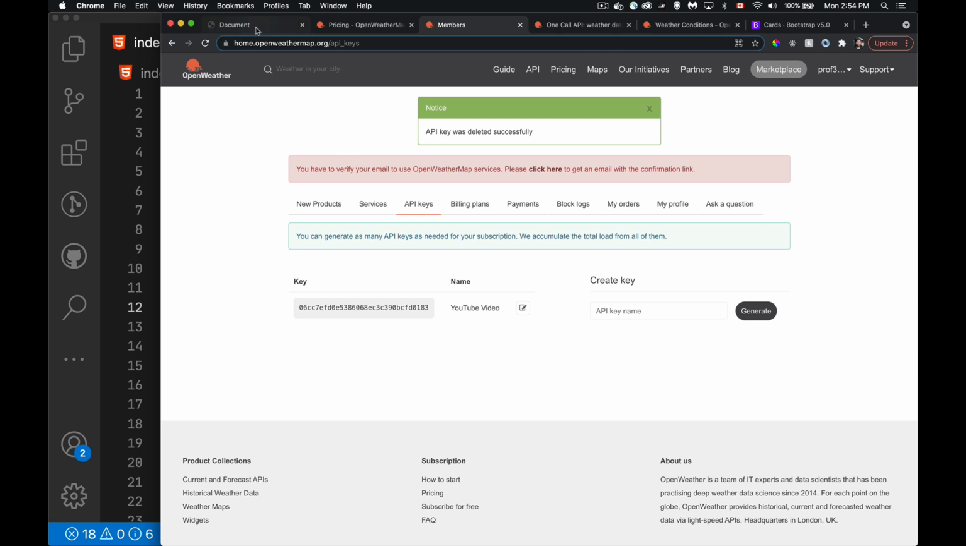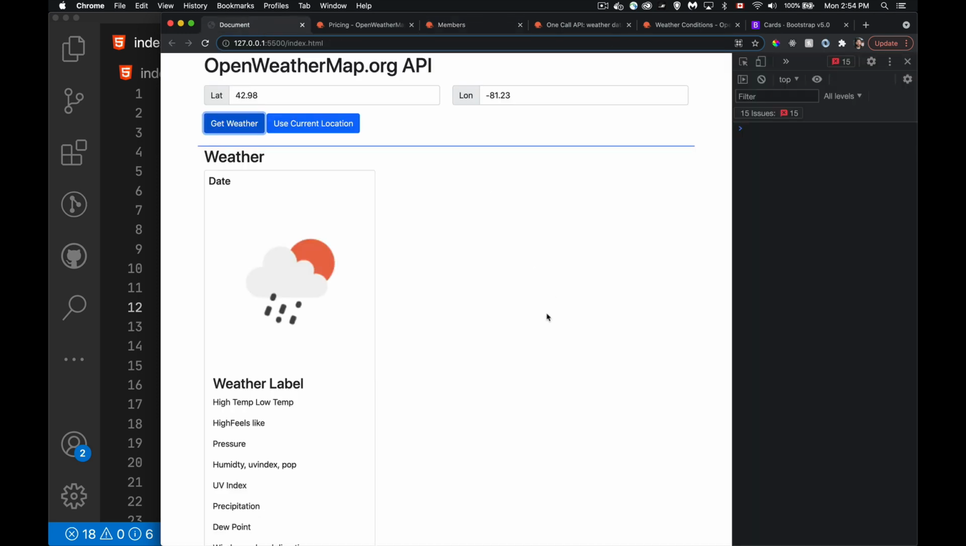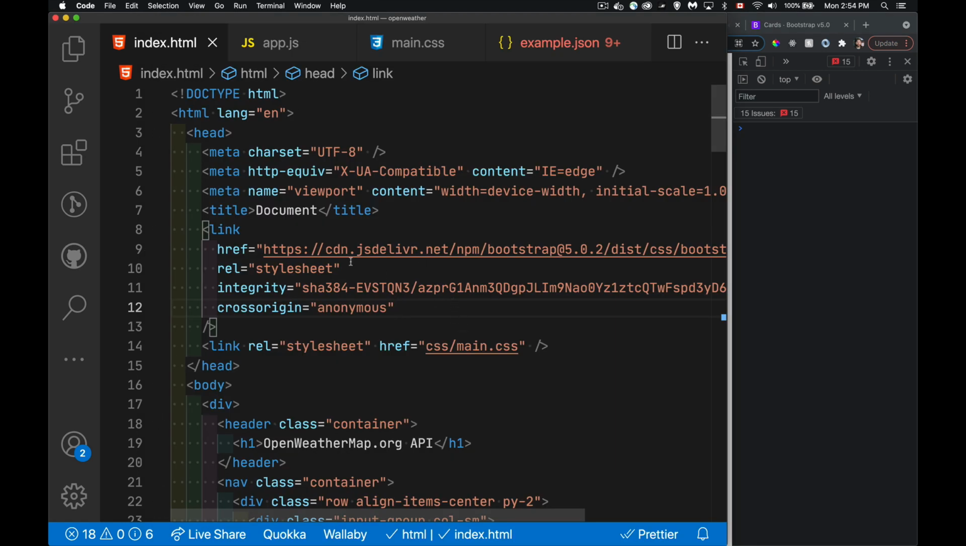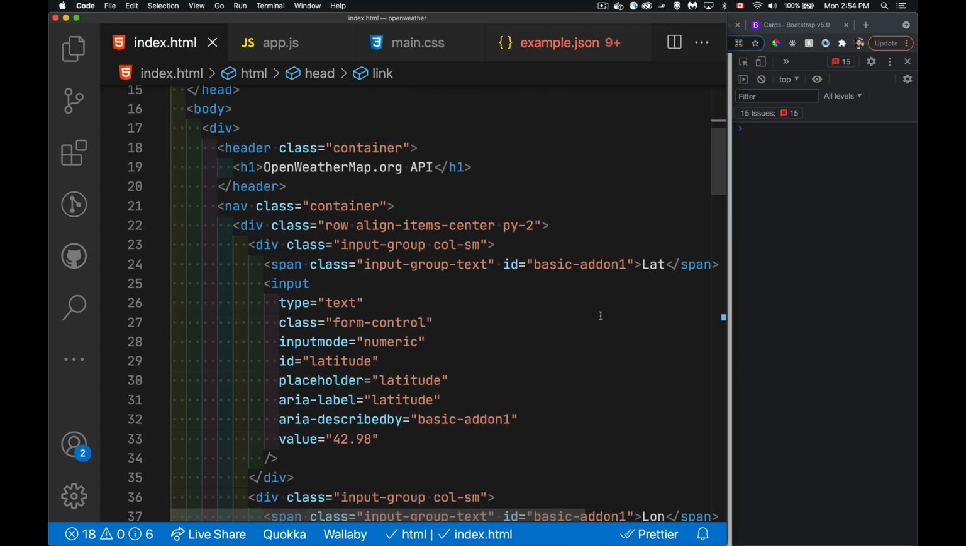Okay, so let's jump in here and take a look and see how this is put together. Right now, it's not actually getting the data or doing anything with it, but I've got the basic page set up. So I've used Bootstrap CSS. I've got Bootstrap linked inside of here, just to save me having to write CSS.